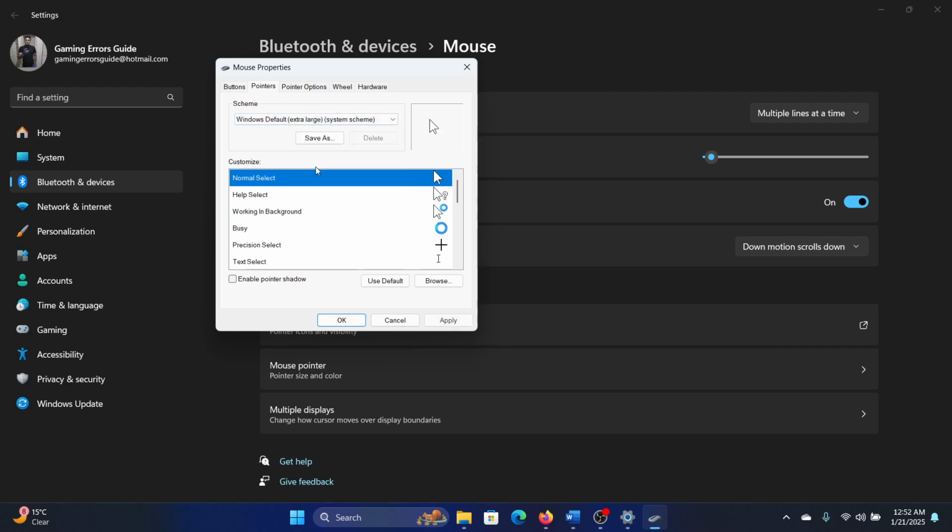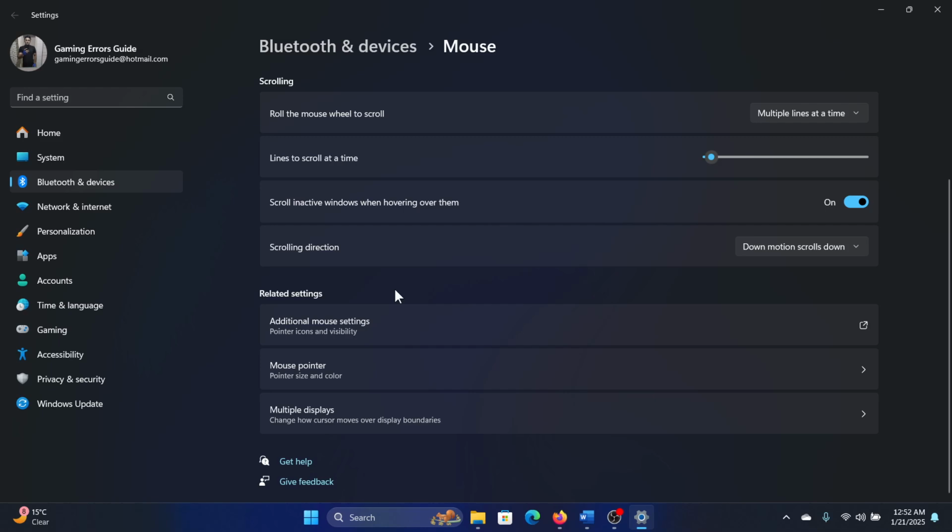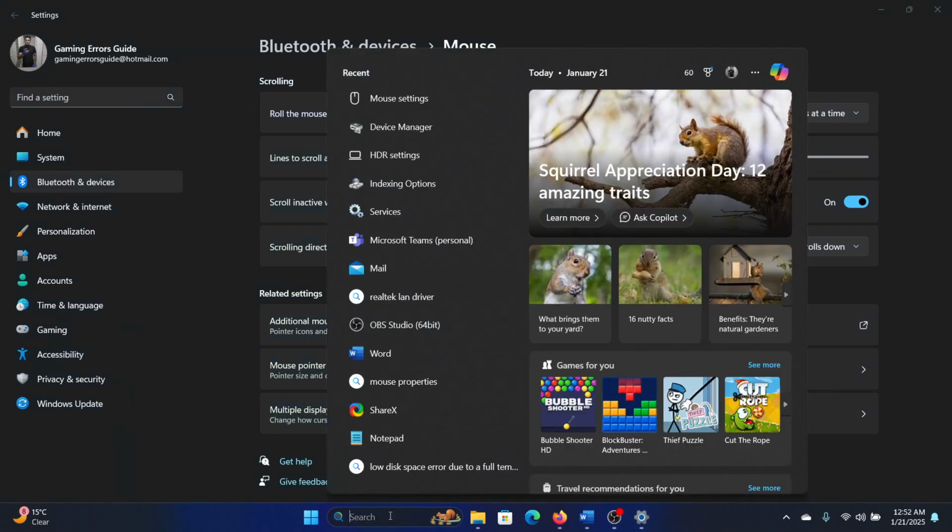Okay, let's say you changed it to this one. You clicked on apply, you clicked on OK, and it became larger. But when you reset your computer, restarted your computer, it went away.